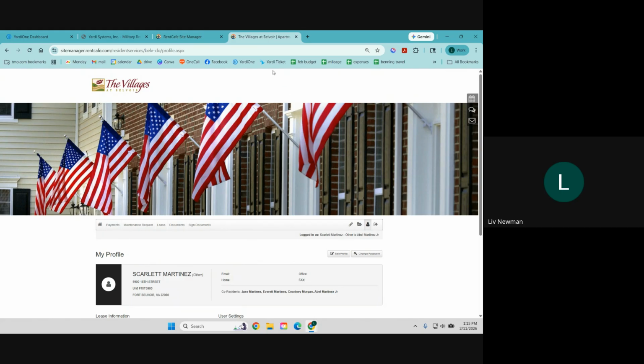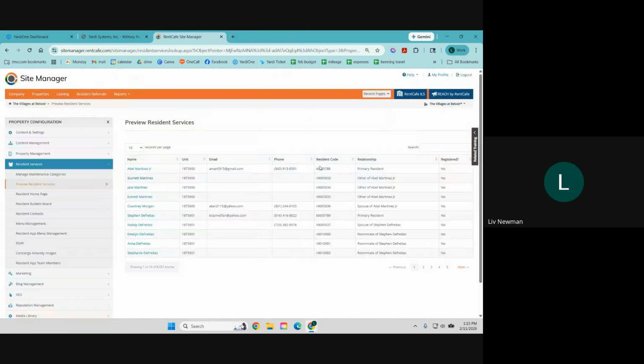Alrighty, so that is the portal, and this is again preview resident services. So if one of your residents has a question, you can pull them up and see what their portal looks like from their point of view and see if you can help them there.